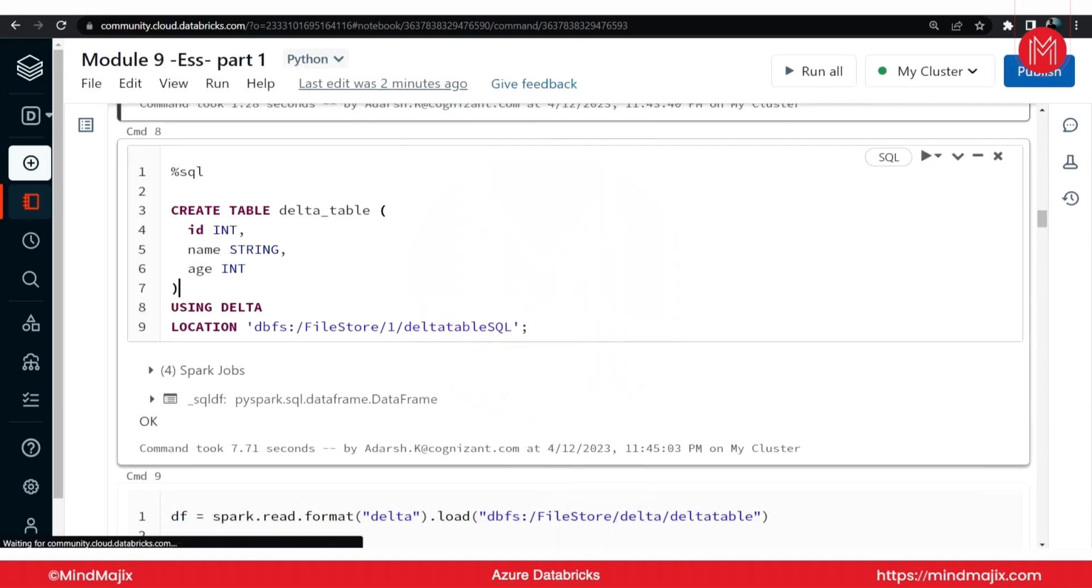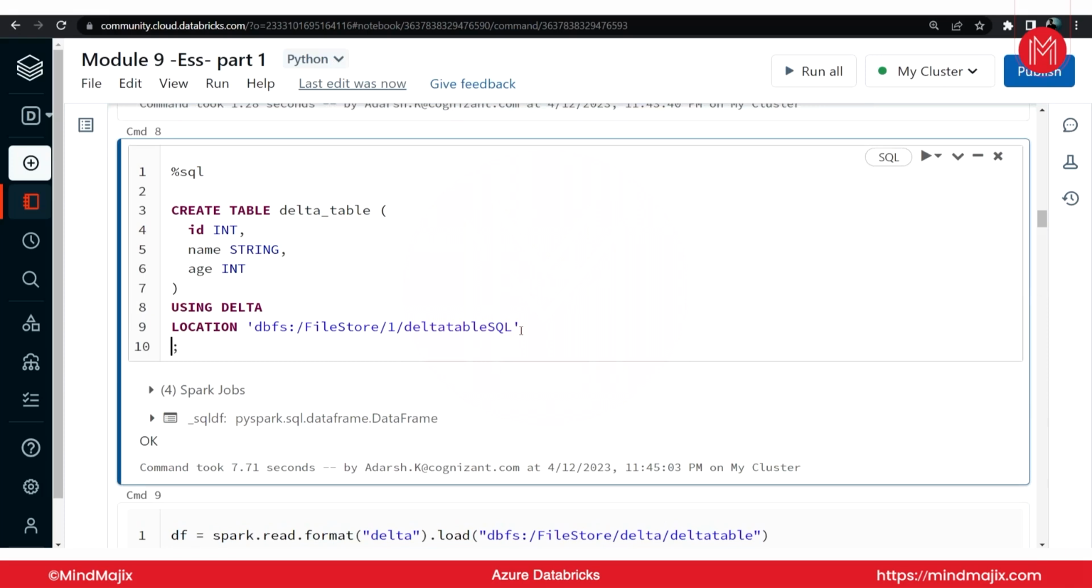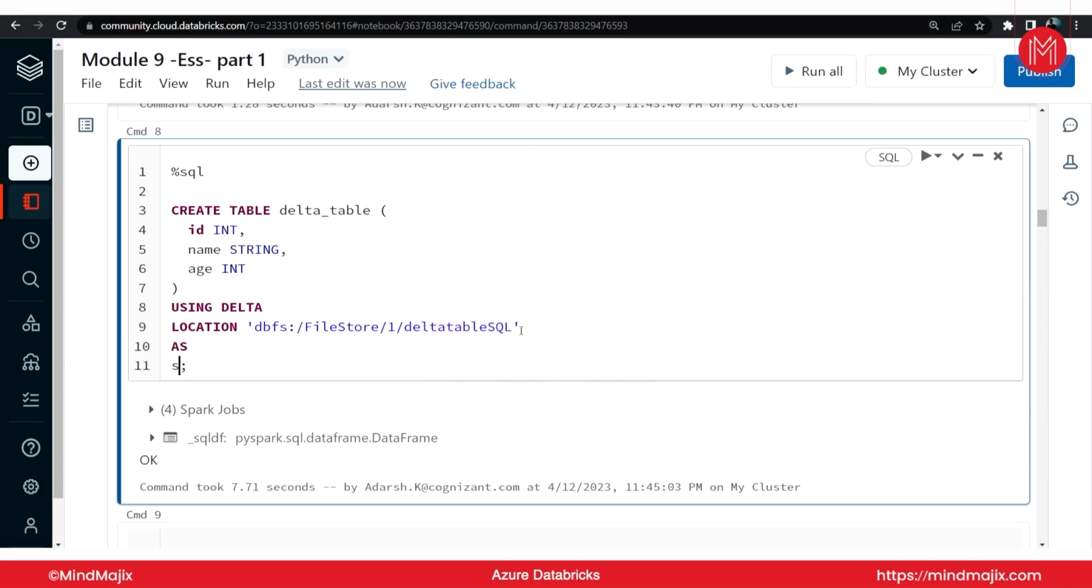Now this is another way to create a Delta table using SQL code. So we create the table and specify the schema. Even if we don't specify the schema and we use location, and then we could do something like AS, and if we have another table, we could do select star from, and then give the new table name. That is also another way.